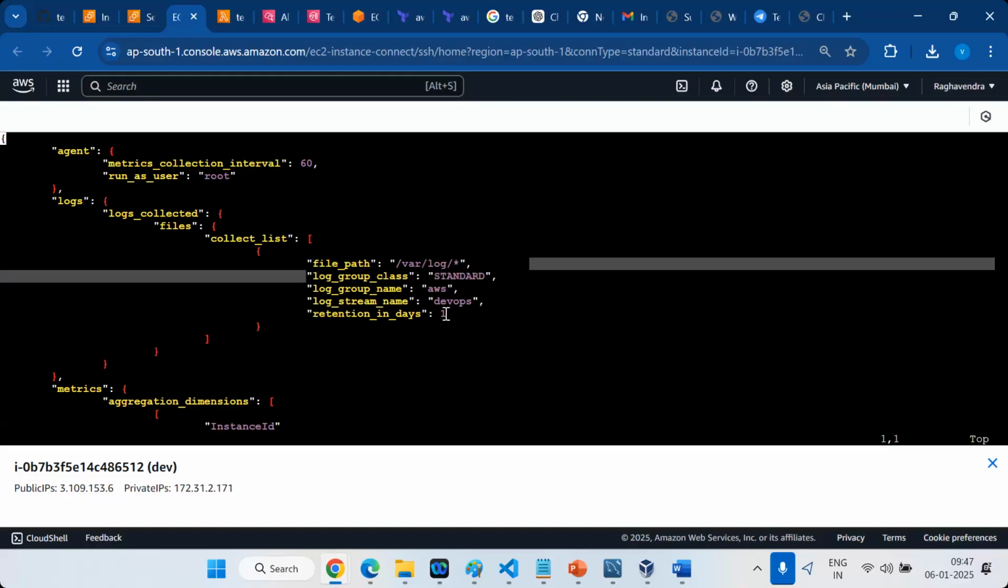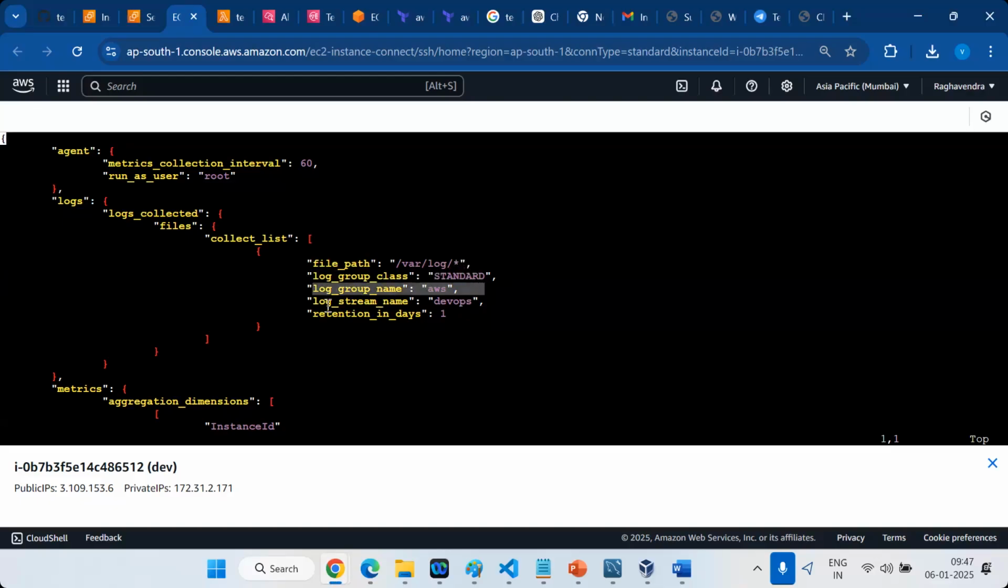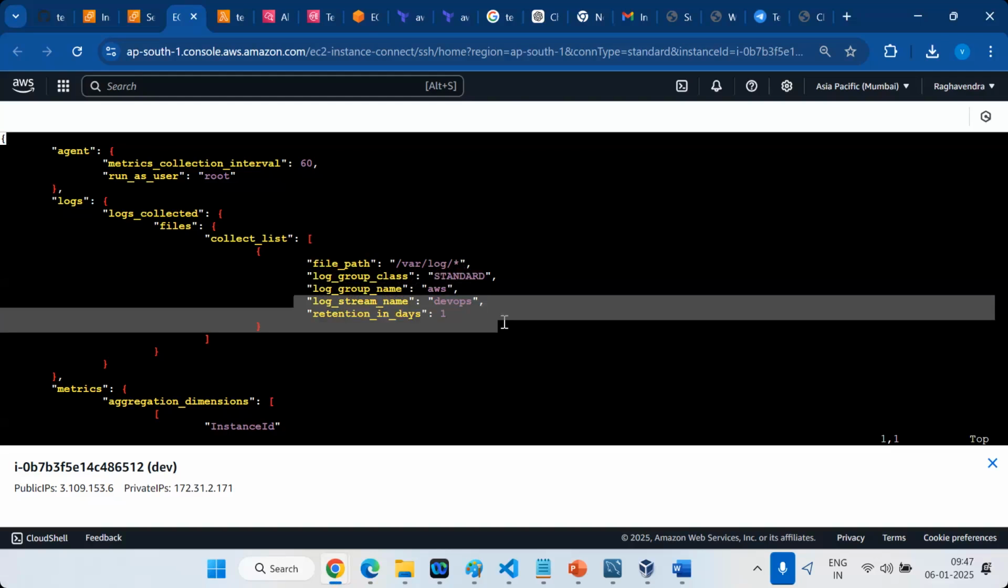Log group class is standard. Okay. Log group name is AWS. Log stream name is DevOps. Means here I'm going to create a log group named AWS and inside it the stream DevOps. Retention in days is what? 1.